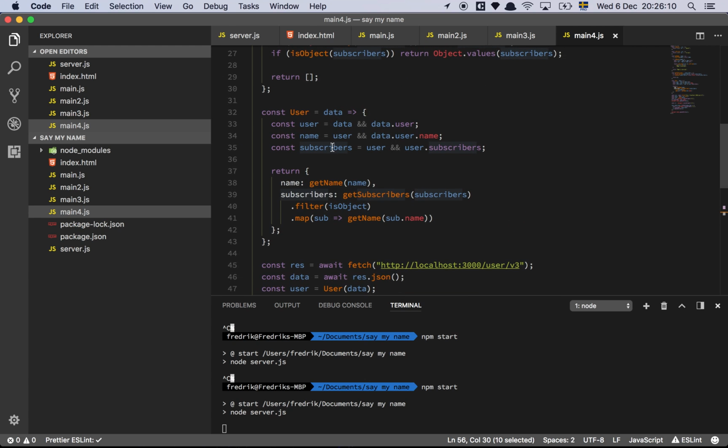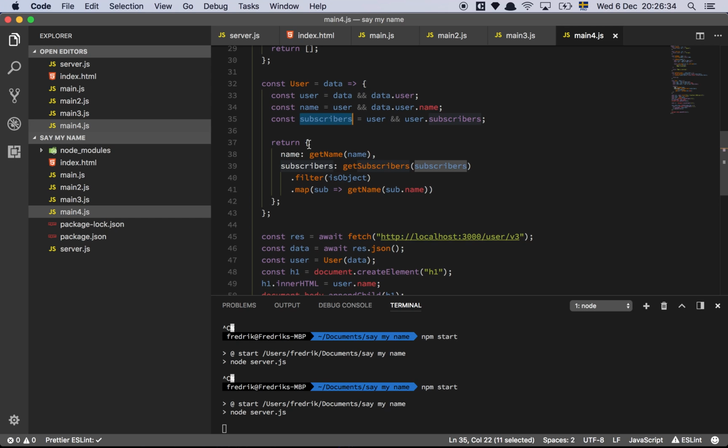Let's walk through the code. So here we have my user adapter. It takes in the data, it does guarding, data.user, grabbing the user of the data or trying to get the user, and then it gets the user's name, or tries to anyway, and then it gets the user's subscribers, or tries to. As we know, I can't be sure that any of this is actually there. I'm just guessing now. These things may or may not be there. And then I have an object that is going to be returned, and this is where the magic is.